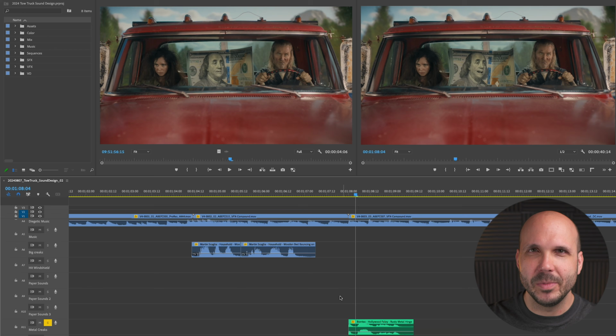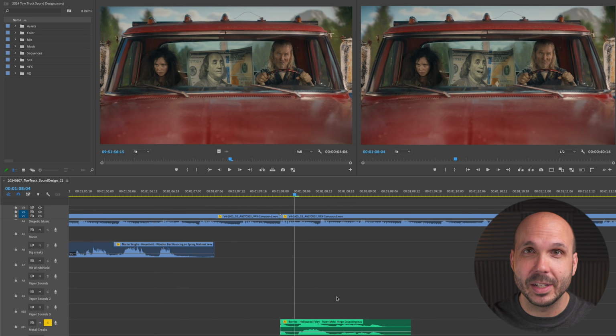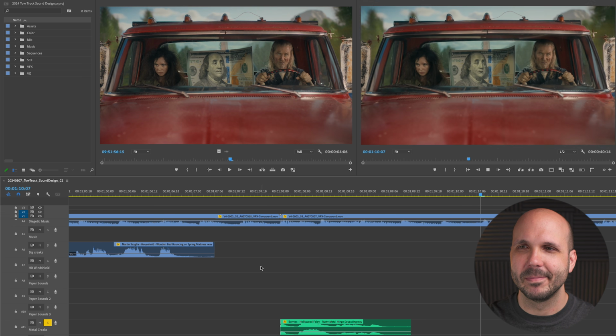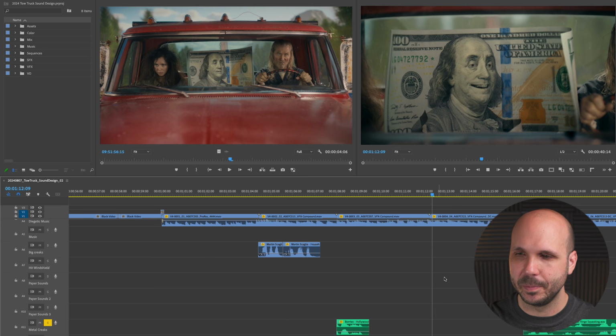So that's kind of a cool sound to play during her close-up. You can really hear the sound of her weight shifting. And then down here we have a rusty metal hinge squeak. Let's hear what that sounds like. Okay, subtle but pretty cool.